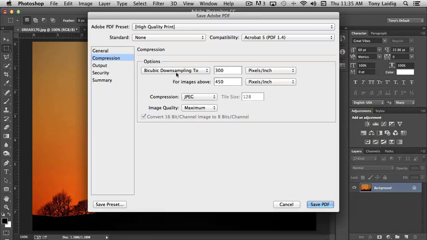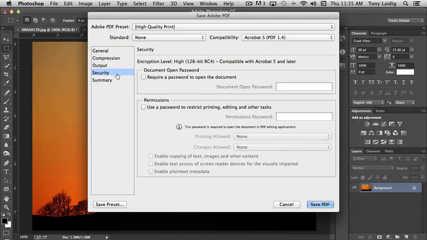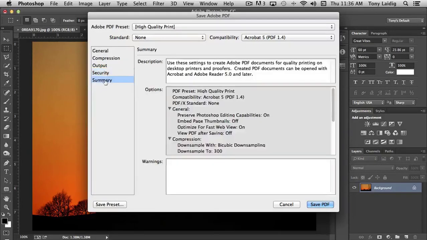With compression, typically, in most cases, the default settings are what you're always going to use. The same with output. The default usually makes sense. You don't need to embed color models or anything like that. Very often, you can require a password if it's a sensitive document. You would just simply check that and then enter a password here. You can also restrict printing, editing, and so on if you want to do that. And then the summary is basically just the choices that you've made for the setup.